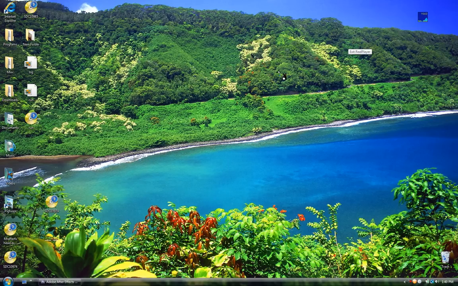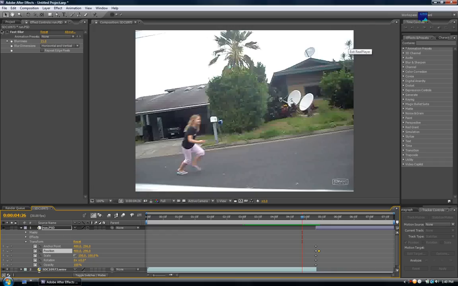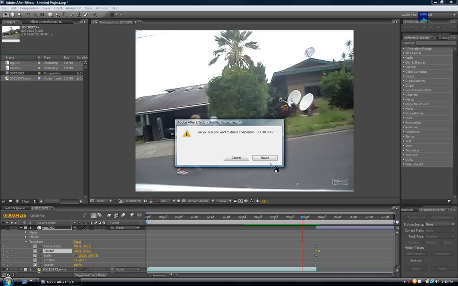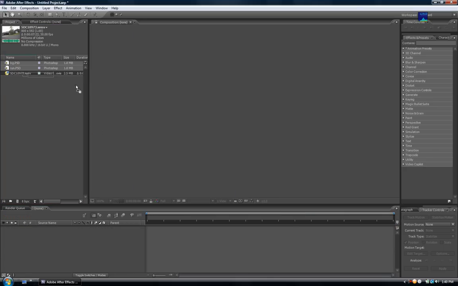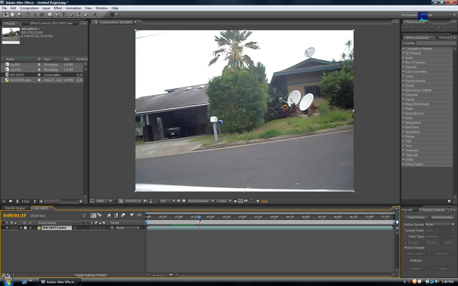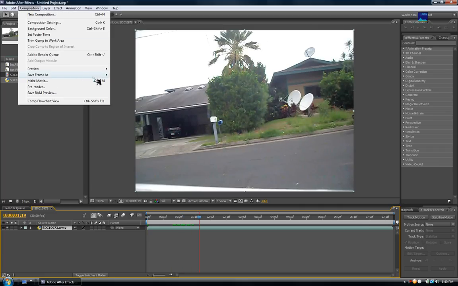Okay, so what we're going to do, you're going to drag your footage of you running into a new composition. I'm going to delete this. And you're going to drag it right here, like this. And you're going to set the frame right before you run, like onto the screen. You're going to go to composition, save frame as, make sure it's a Photoshop layer.